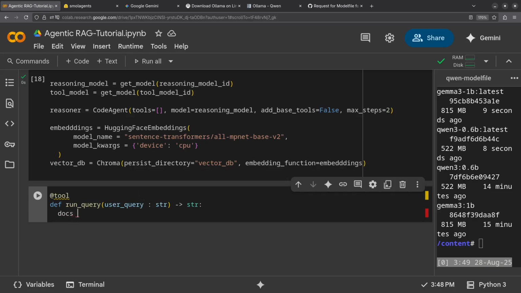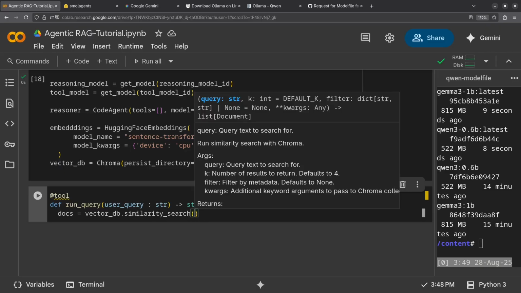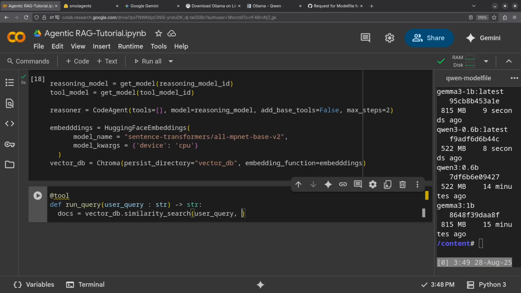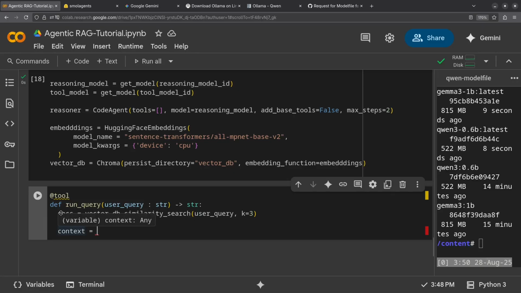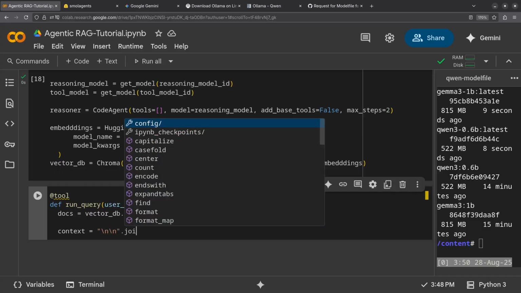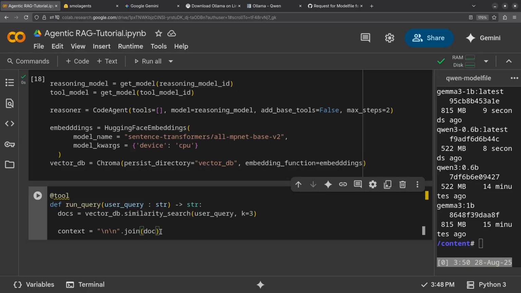So I return my document. So docs equals vector_db.similarity_search. I want the vector db to search for my documents that are similar to the user query, and then the number of items I want to retrieve. So I'll just set k as 3, and then my context. Recall that my documents were chunked, so I would need to join them. So I'll join them like so, \n.join, and then my documents, so doc.page_content for doc in docs. Now that my similar documents that were chunked have been joined, I now create a prompt.